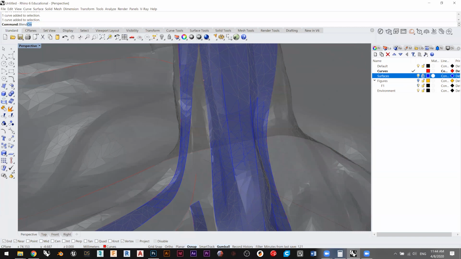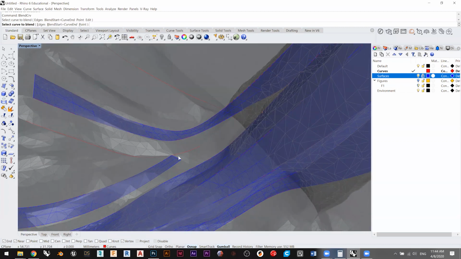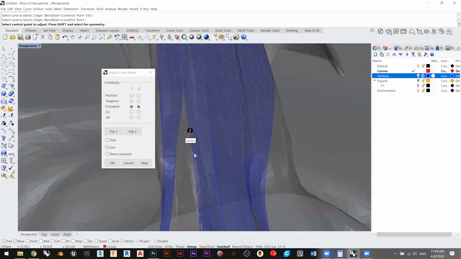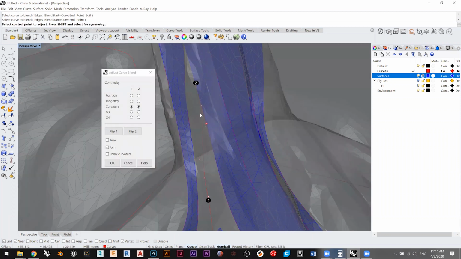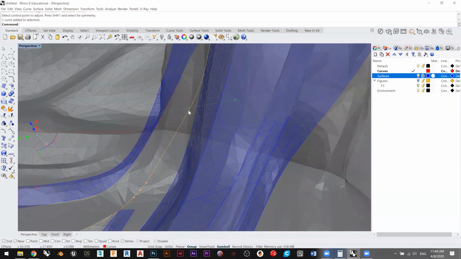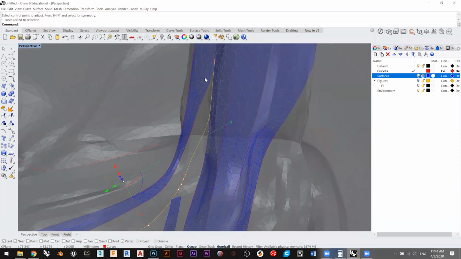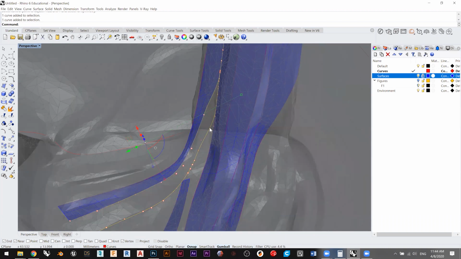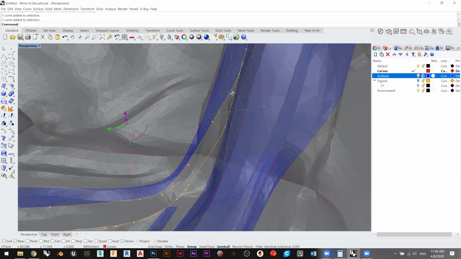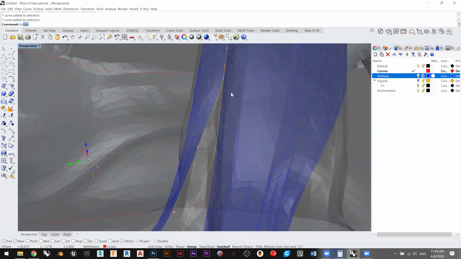I'll use blend curve between this curve and this edge here. And it's going to make this kind of a blend between the two curves. Join, I will set it up so that it's joining. And now I can just simply use a loft to loft these curves together. Only that, wait, maybe I can't.